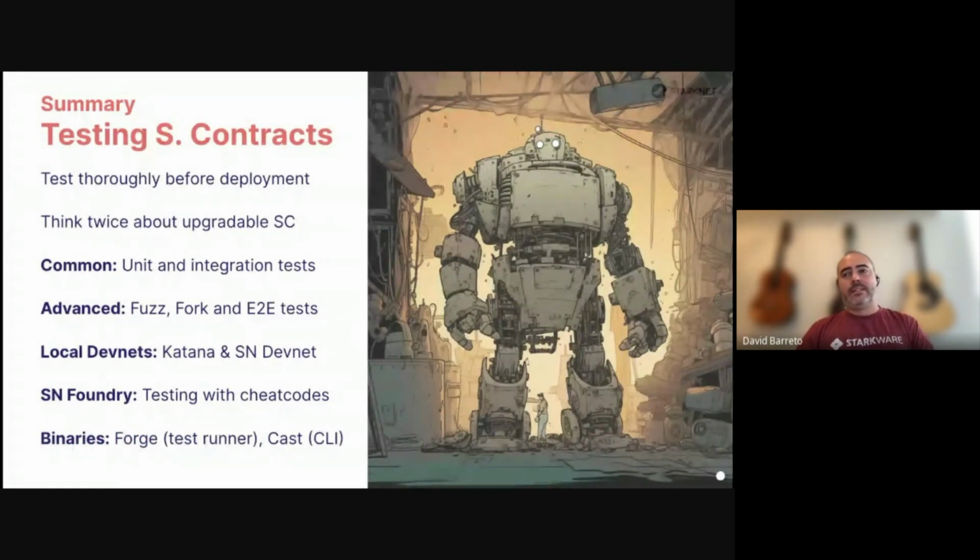Just to summarize, this ends the theory part of the class. Test thoroughly before you deploy. Remember, test more like NASA. It's a very adversarial environment. Think twice before you make your smart contract upgradable. It's okay under certain circumstances, but not always.